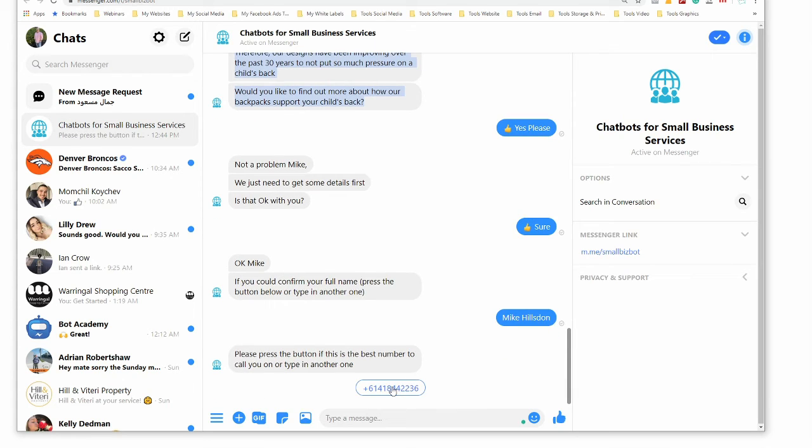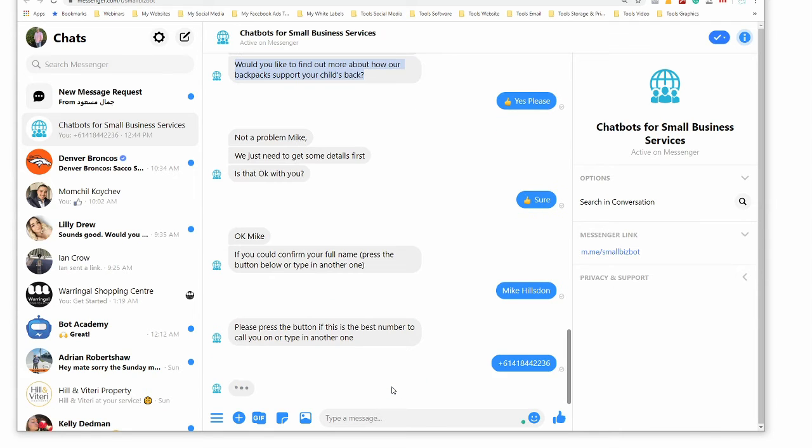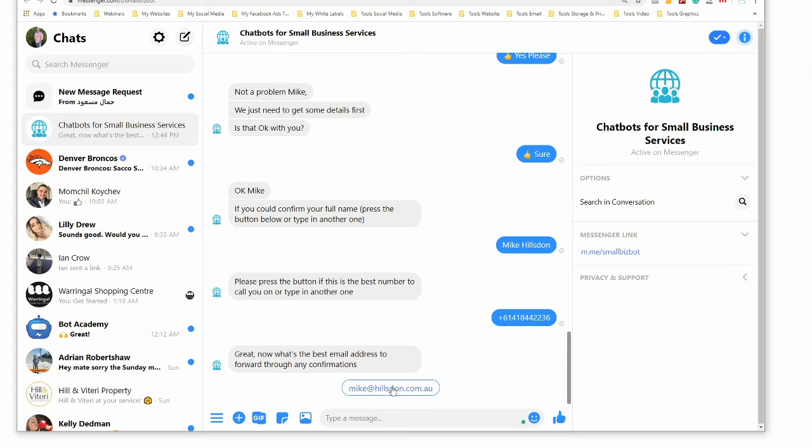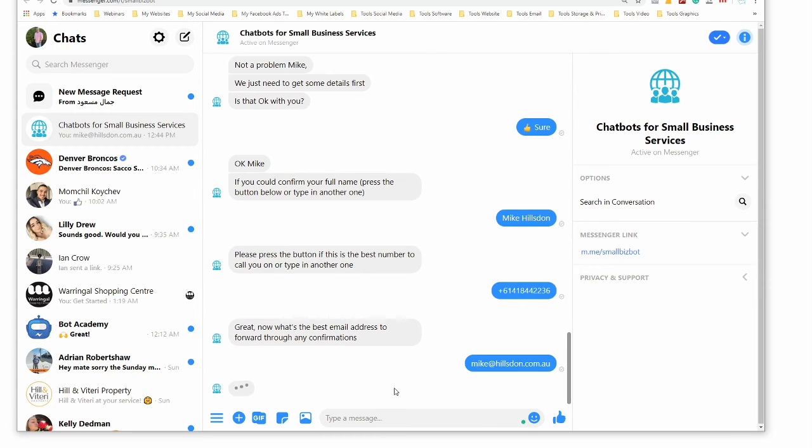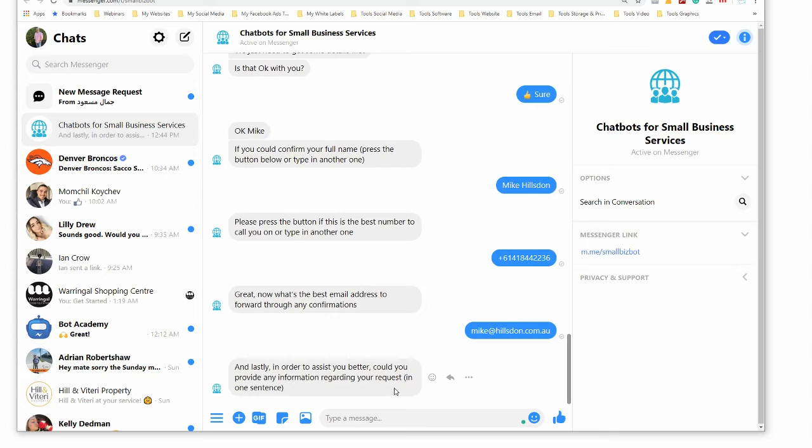And press the button if this is the best number to call you back on, or type in another one so they can overwrite it. Great, now what's the best email address? Yep, forward through any confirmations. Okay, remember, we're telling people why they're giving their email to us, and obviously their phone number.